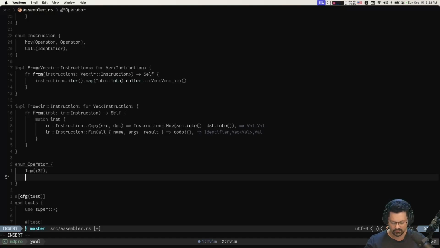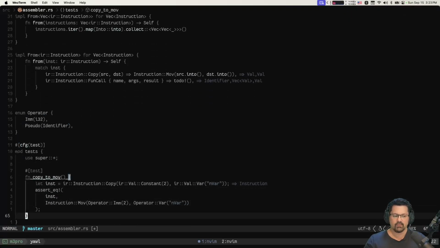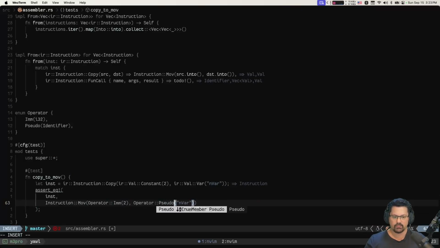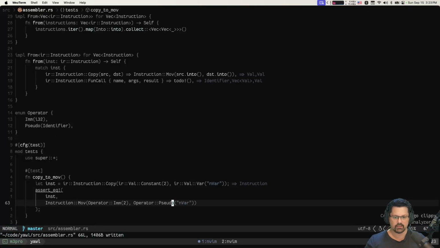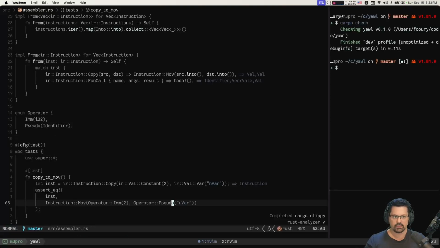So the idea is for us to have a pseudo register, and this is going to be an identifier. And we're going to have a pass where we go through all the pseudo identifiers and we replace them with a place in the stack. So yeah, this is going to be a pseudo. LSP restart. I'm pretty sure we're missing some errors here. That's super odd. Cargo check.